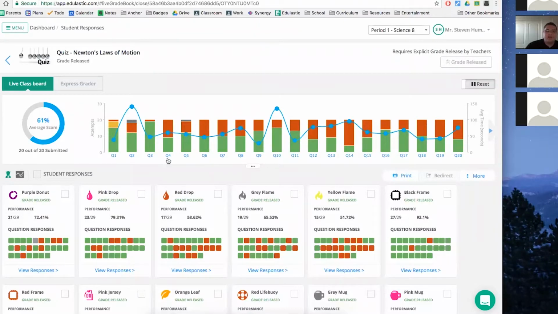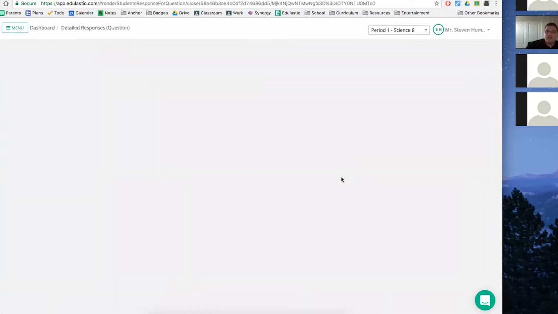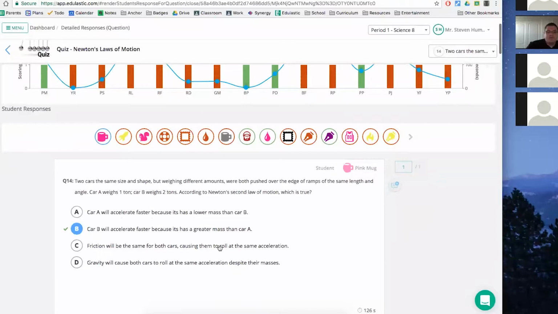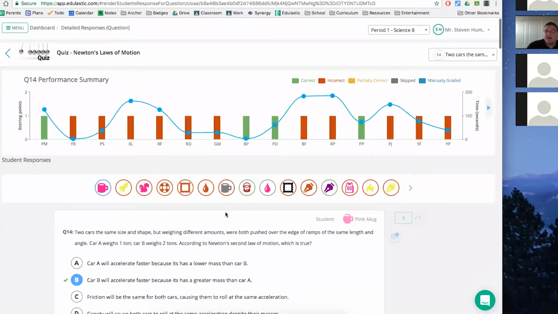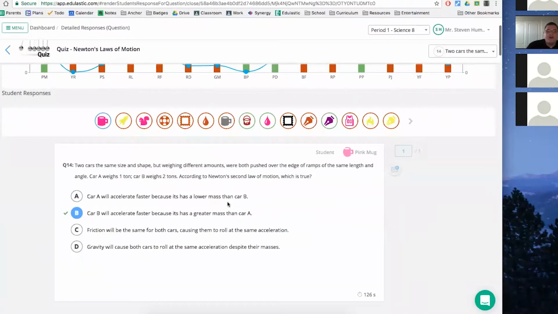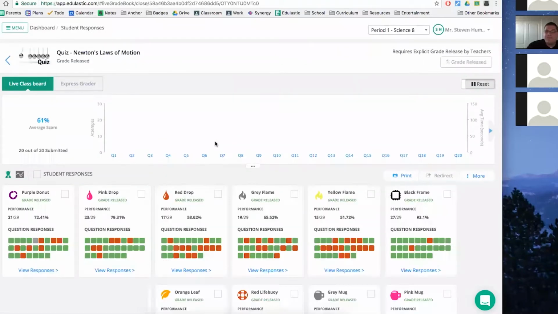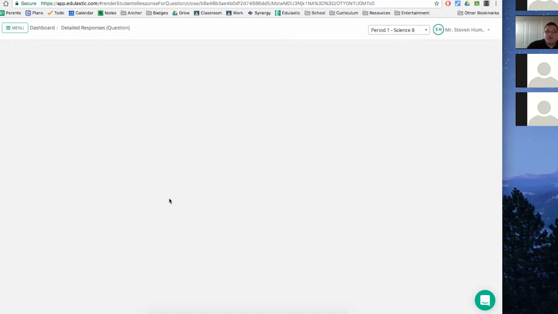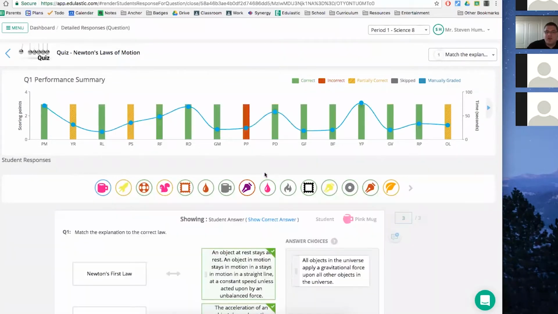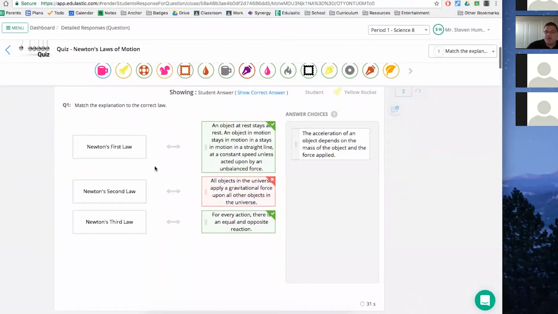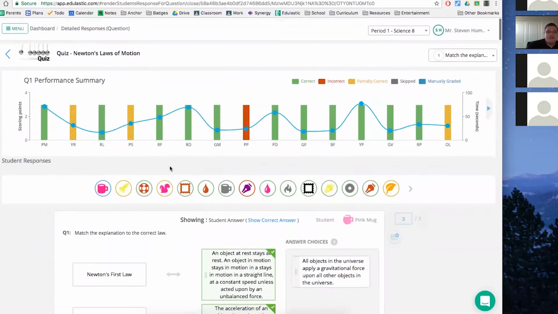In this case, I would look at question 4 and question 14 were the two that really stuck out to me. So this was a question regarding Newton's second law of motion. So I need to go back and I know I need to address this. The other thing that's nice is, when you're sorting these, on these partially correct, it'll show you, this is a matching question, which ones were right and wrong. So again, it gives you a lot of detail.